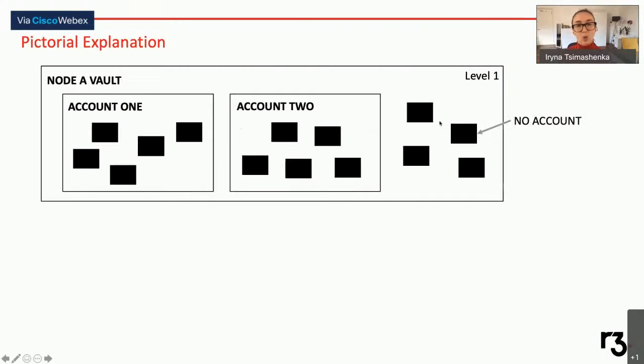So here we have a pictorial overview of the states, which are these black boxes. This is how it would work with accounts. So there is the vault of your node, this big outer box, and these small black boxes are your state objects. Without accounts, all states live in one outer box. This is one vault.